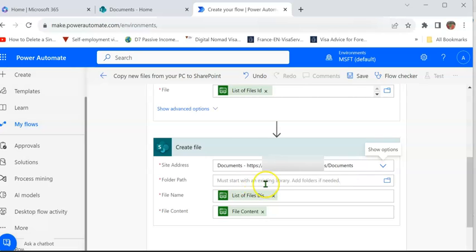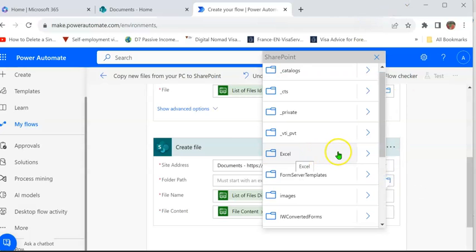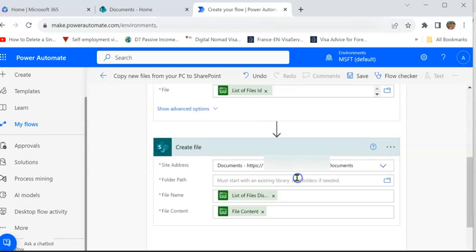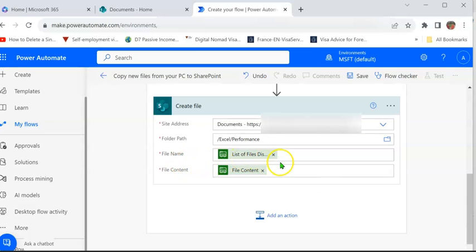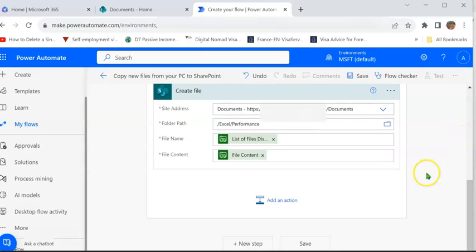The folder path must start with an existing library. Add folders if needed. Let's click on this folder icon. Performance folder is a subfolder in the Excel folder, so let's expand Show Contents, select Performance. The file name is the list of files, that is the variable created in the first step, and the file content is also from the first step. So we've completed the flow.